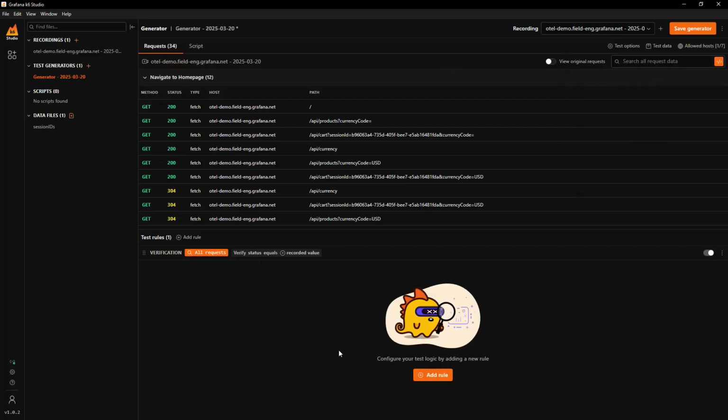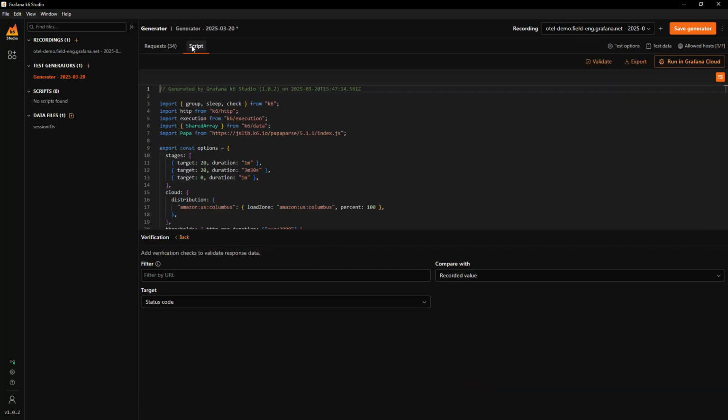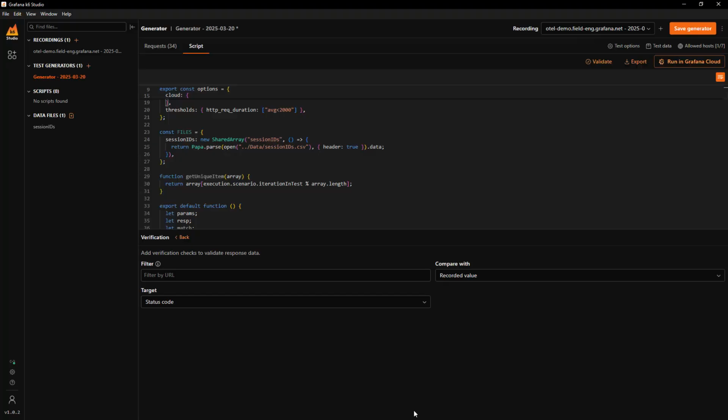In the bottom half of the screen, we have the ability to view and edit test rules. So you'll see here, we already have one in here by default. It's a verification rule. All that's really going to do is put a check statement into the script, and that check will execute and determine whether or not we received the expected status code. We're comparing the status code with what was in the recording. So if we don't get the status codes that we saw in the recording, that check will fail. So that's an easy way to gauge whether or not your script is doing what you expect it to be doing.